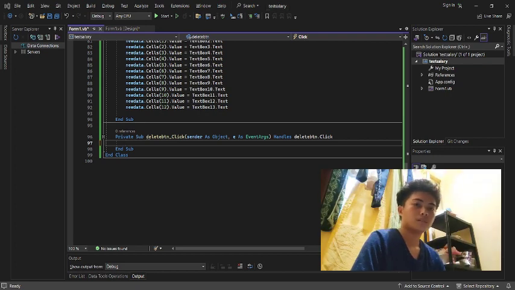Now we are done with the update button. Let's proceed to the delete button.